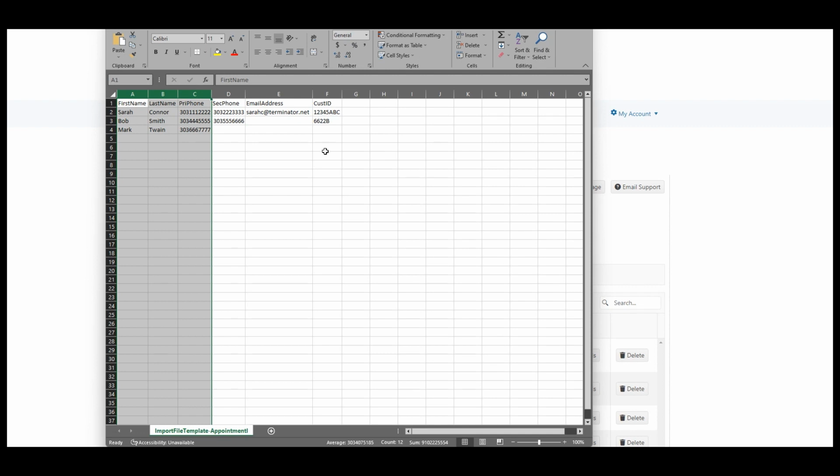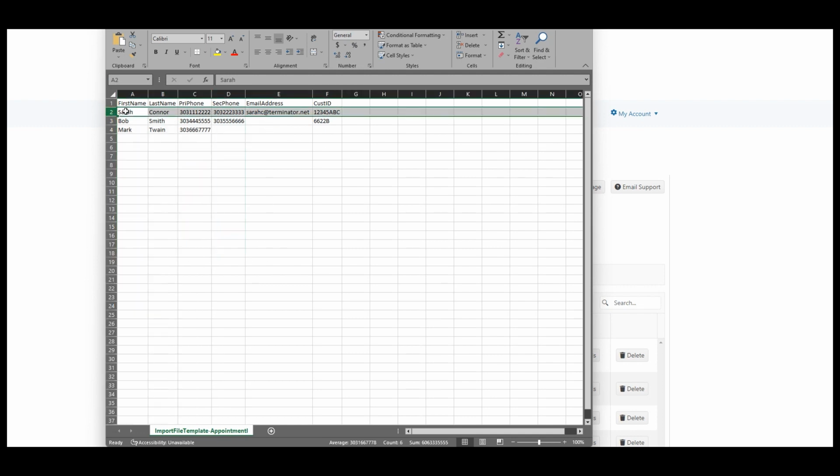You can see that there are 3 records already here. The first record has information for all 5 columns. The second is missing an email address, and the third record is missing email address and phone. All 3 of these customers are valid and should all be uploaded correctly.